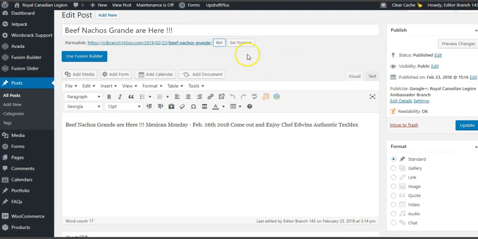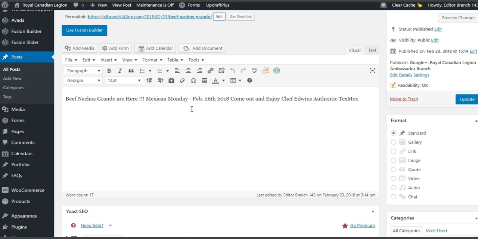Okay, so you've written your title, and then down here you're going to write, let's say, 400 to 700 words about what it is. Now this is just an informational post, basically, for Google to index that next Monday we're having beef nachos grande and come out and enjoy. So that's pretty simple. You can type your post in here, and we do recommend 400 to 700 words if you're typing about an instruction or something your business does to let people know and Google to understand how to find that content on the web. So you write your post, and writing in the editor is as easy as writing an email.